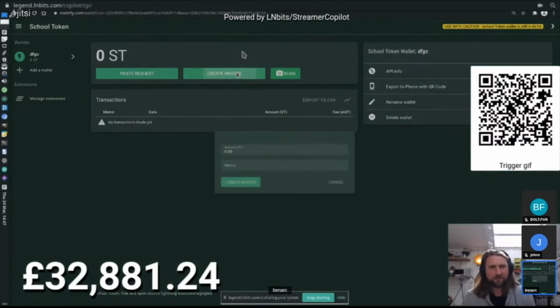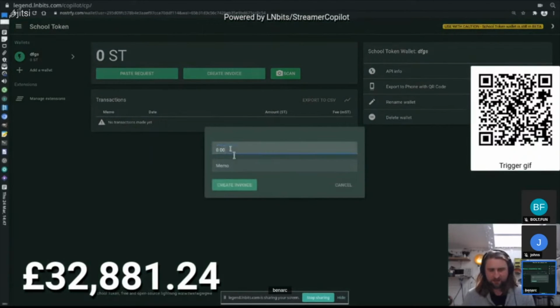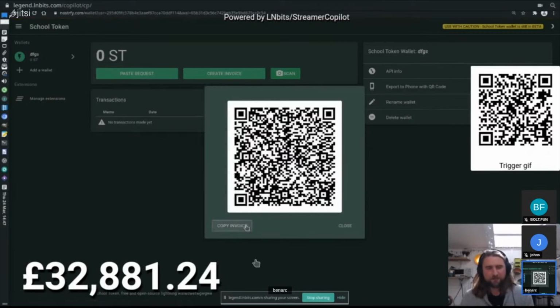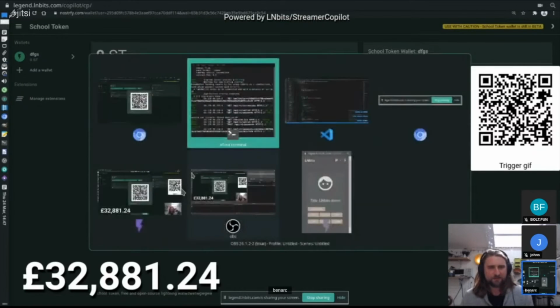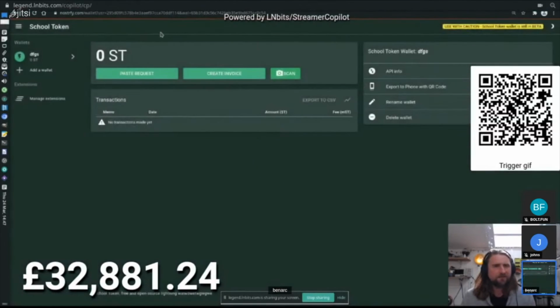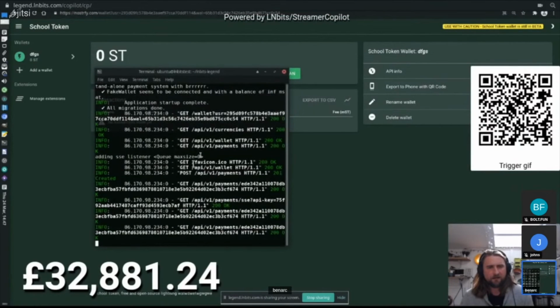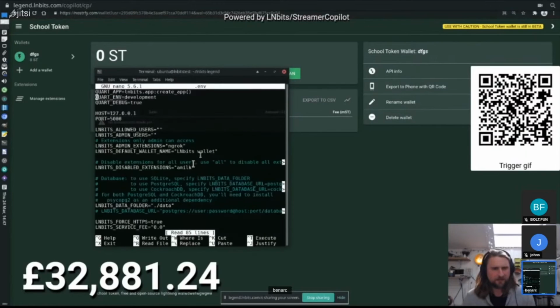And I can create an invoice in school token. And as you can see here, it's denominated more like you would expect shitcoins, fiat coins to be denominated. You can't pay that with a Lightning wallet, but you can pay it with another LNbits wallet from this same server install. So if I take this user ID here, copy it, and then close that down, and then add them as an admin user.